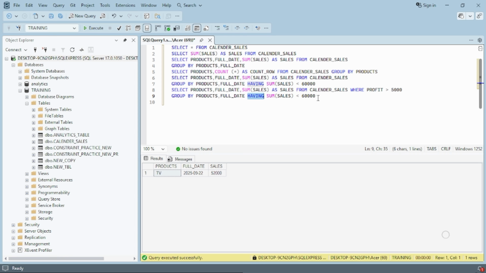Please let me know if you want a separate video on how we can use the where clause and having clause in a single statement. I can bring one video where I'll show all the conditions that we use with the where clause and having clause, to get our desired output from the database.